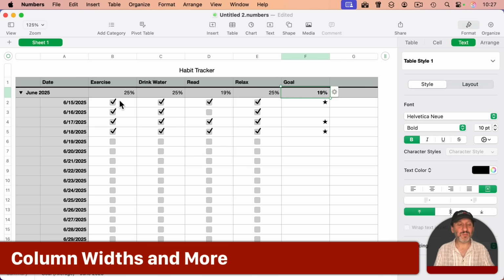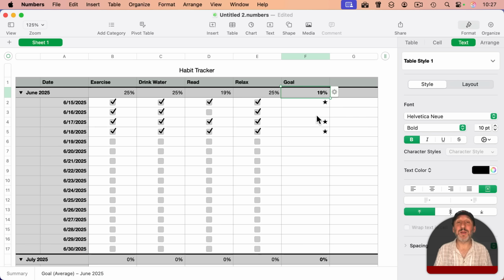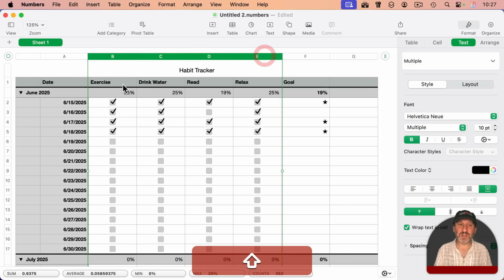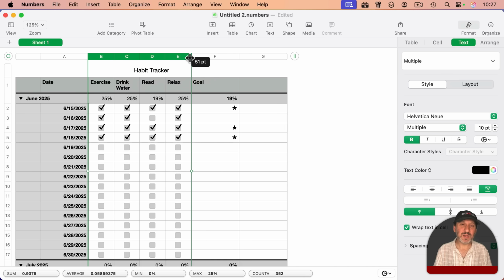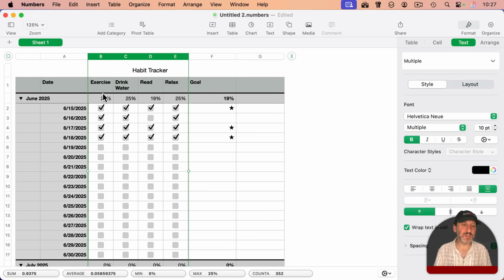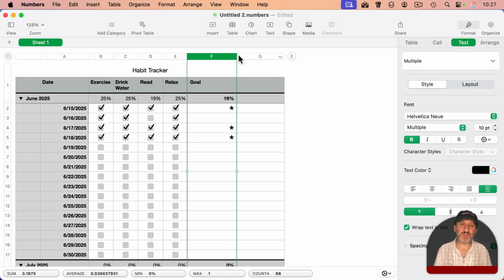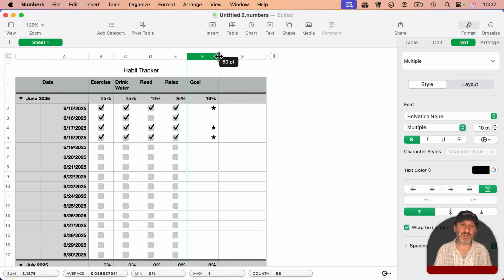So now we've got that 25% of the time, we have exercised, but 19% of the time, we've hit all of our goals. We can make this look a little bit better by selecting all of these rows here, shift click to select these rows, and then I can shrink them all down to something useful like, let's say, 50 points like that. We could shrink this one down, but maybe not quite as much, like that. And we have a nice table here.